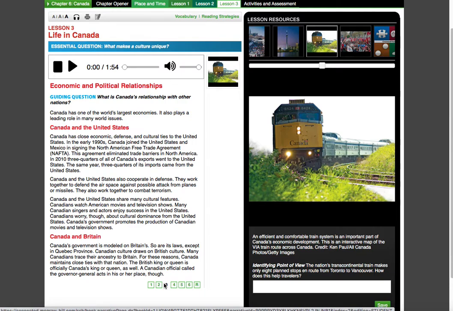The next portion of our reading comes from the economic and political relationships that Canada has with other nations, and that's our guiding question. What is the relationship that Canada has with other nations? Canada has one of the world's largest economies. It also plays a leading role in many world issues. Canada has close economic, defense, and cultural ties to the United States.